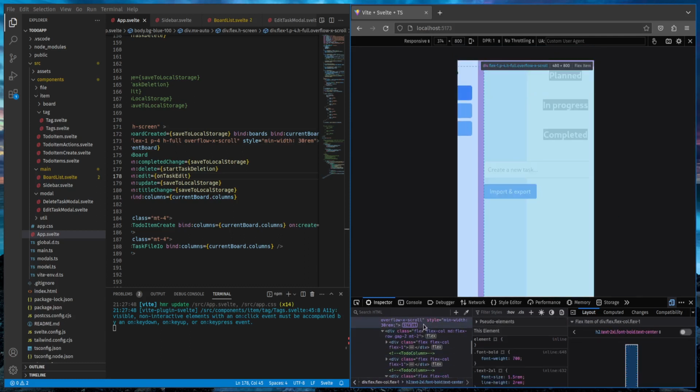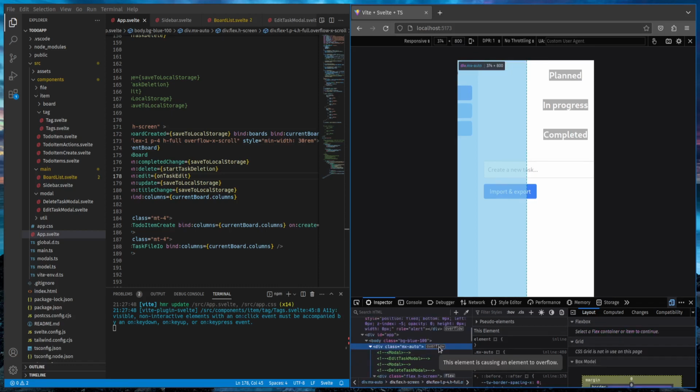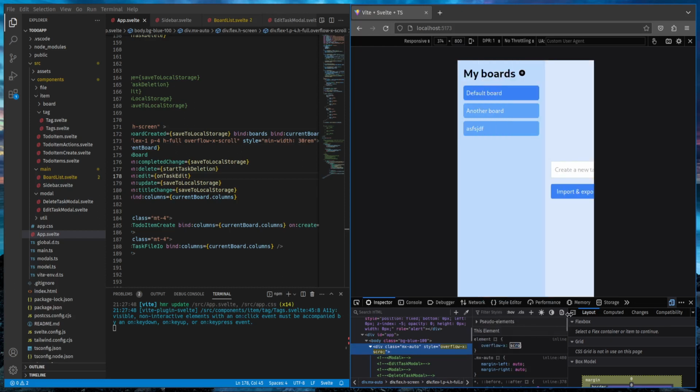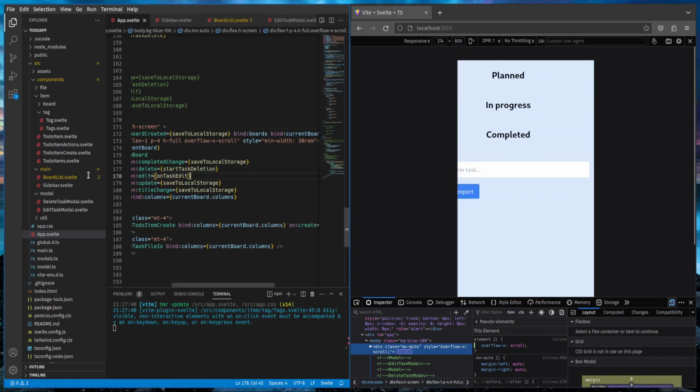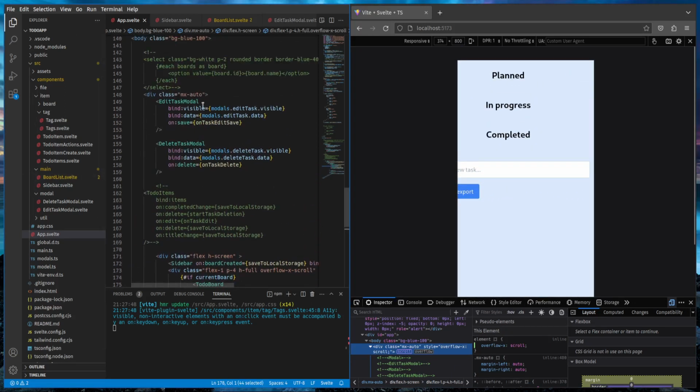And let's see what that is about. So we can see that there is an overflow here. This element is causing an element to overflow. But if I just do the same thing here, if I just add overflow-x-scroll, will that work? Let's see here. Yes, it will. So let's add that here to that mx-auto as well, I believe.